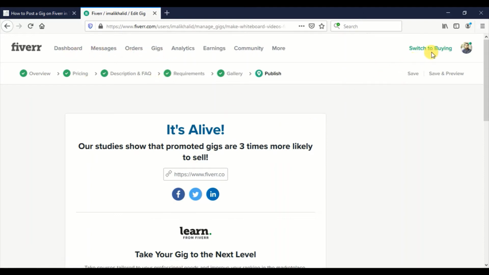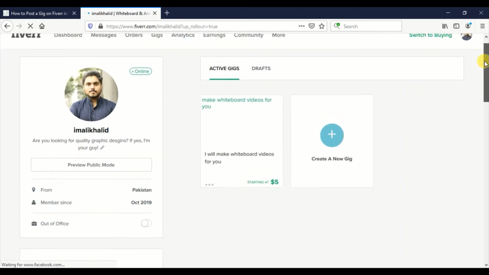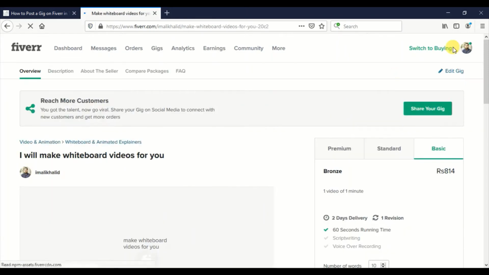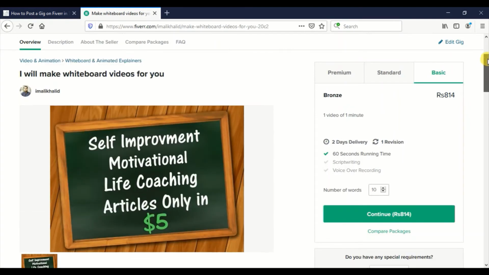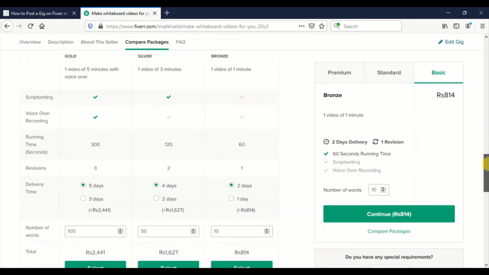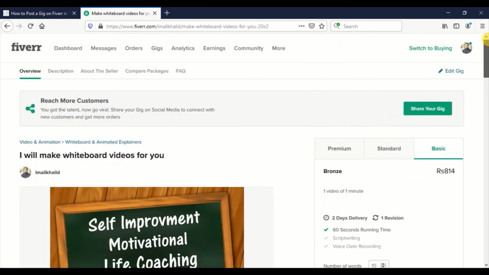Let me show you how this gig looks when you check your profile. So this is your gig that you have created. It will show like this. You can open this gig to see how it looks to the buyer. See, here are the title, picture, the description, and the details about your packages, the tags, and the FAQs. Alright, so these were the steps that you have to perform for creating a gig on Fiverr.